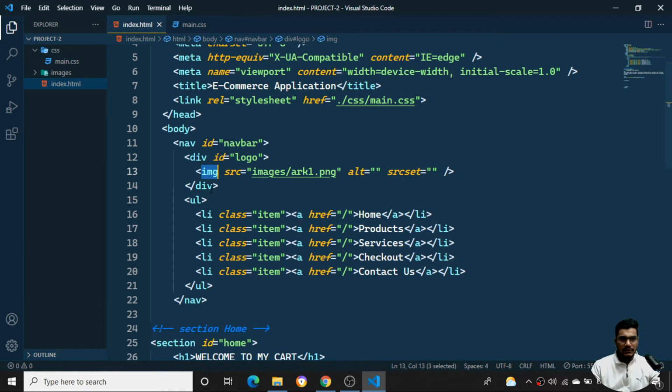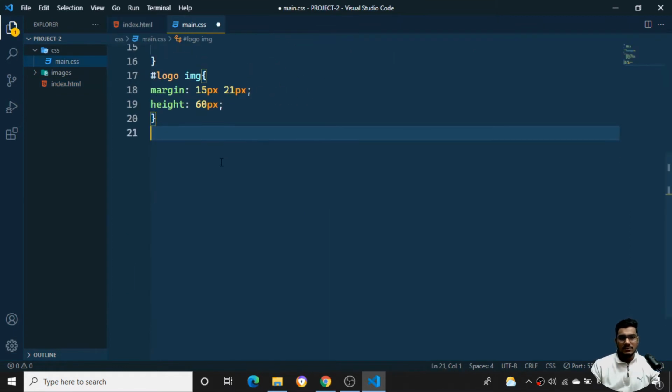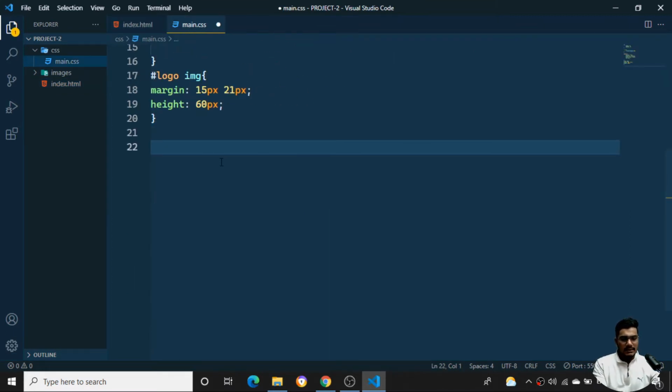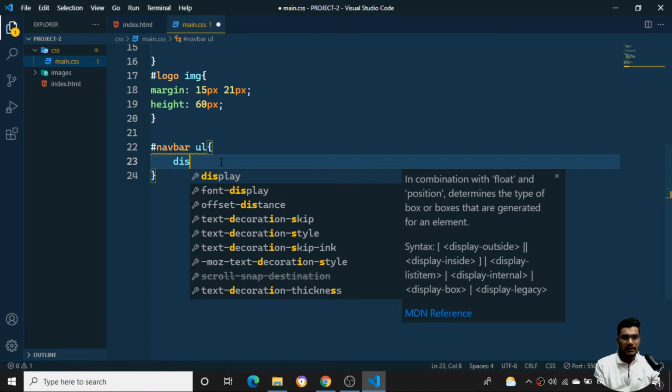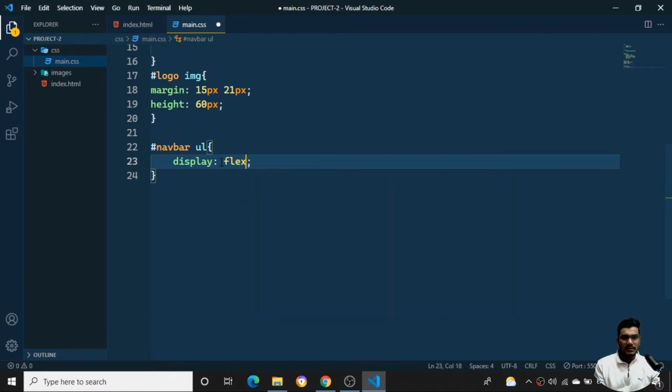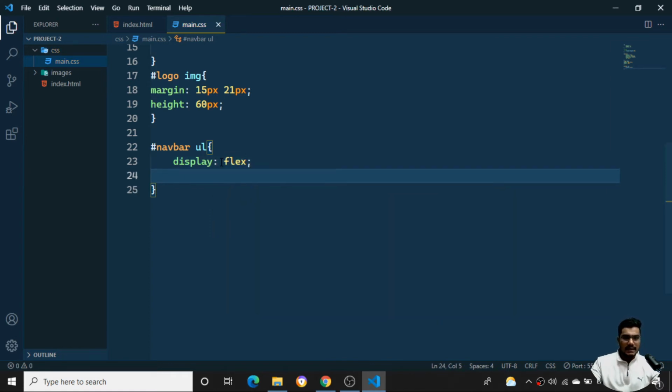Now I need to set it for this particular URL tag. Where is the URL coming from? It is coming from the navbar here. So I'll set the CSS for the navbar URL. Wherever there is a hashtag ID navbar, inside that there will be a URL tag, apply all this CSS property to it. I'll say display is equal to flex, and I'll save this one.